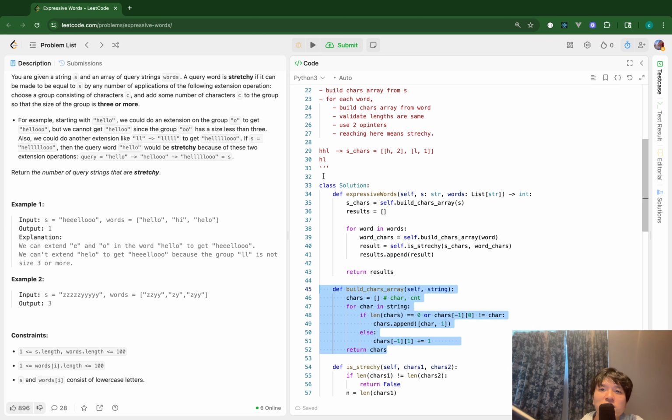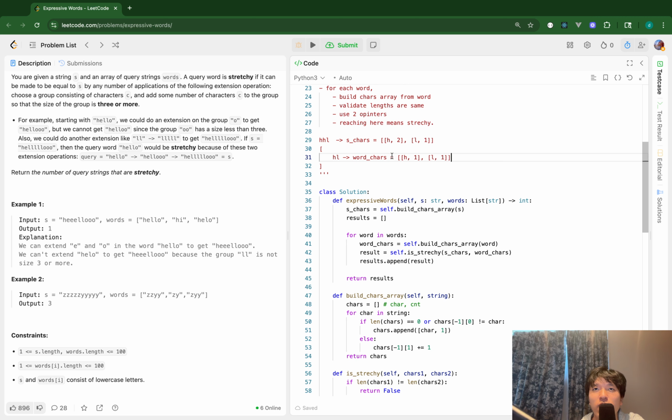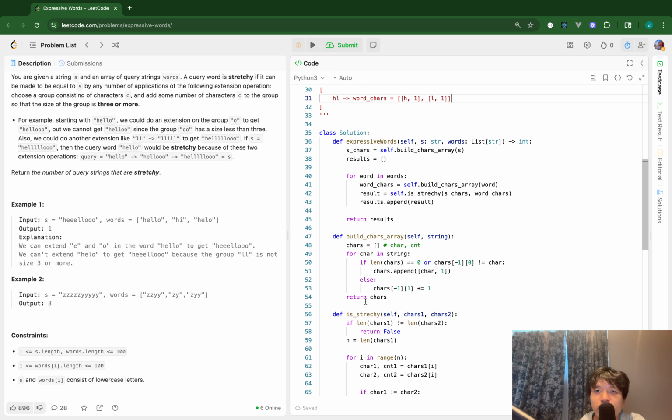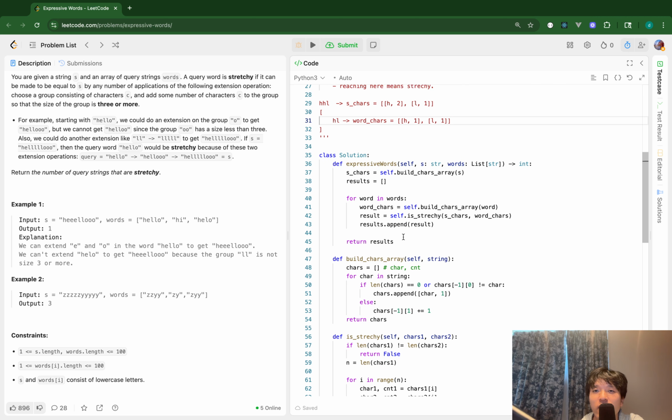So that being said, I will go back to line 36, then I go to line 38, and I will check only HL. So for HL, word chairs is now H1 and L1. So I will call the stretch method with these two lists. Now length of chairs 1 is equal to length of chairs 2. Yes, 2 is equal to 2.